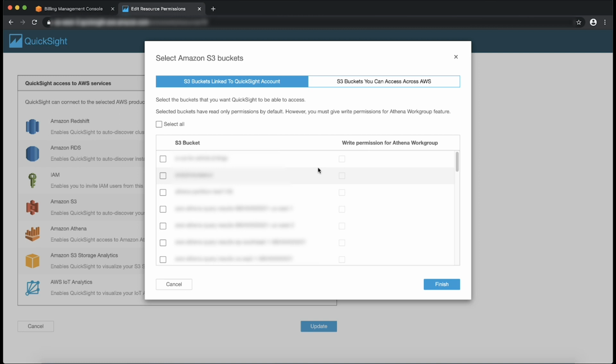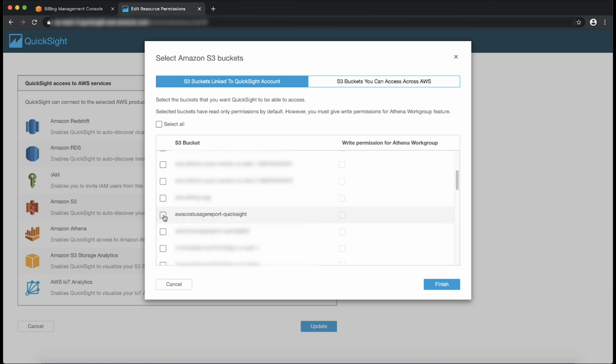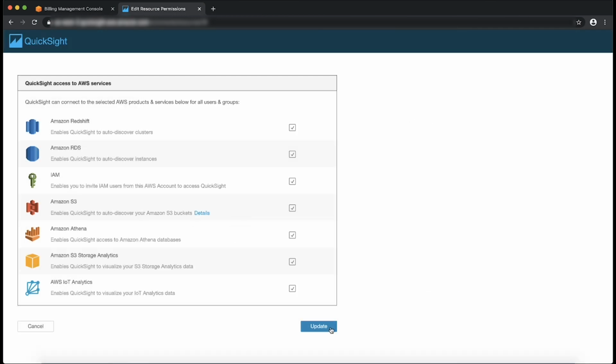If the checkbox is already enabled, choose Details, and then choose Select S3 Buckets. Select the bucket you want to access from Amazon QuickSight. Then choose Finish. Choose Update.